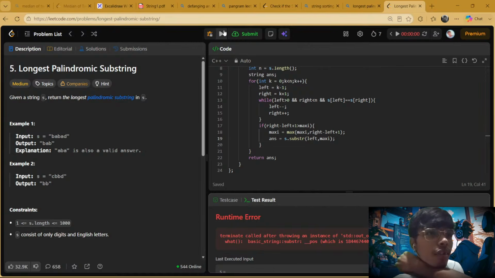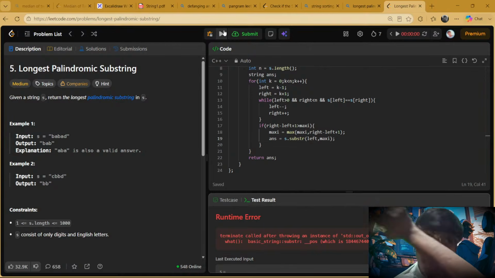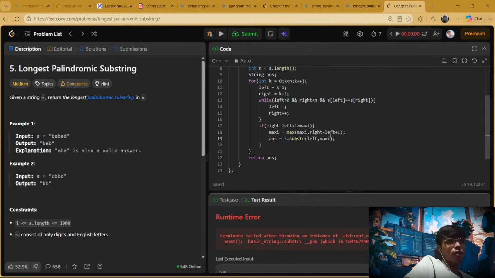This size, which is from... I have to... wait. I have to create the substring. I have to consider that left point, and from the left point, I have to create the substring of right minus left plus 1.